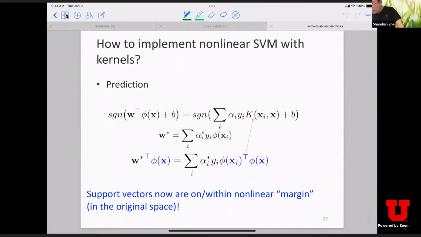Then, once you solve this optimization problem, of course, you get your optimal Lagrange multipliers, alpha i stars. And we know that the optimal weight vector, w star, is the weighted summation over the mapped training inputs. Of course, we don't know what this explicit feature mapping is, because we're using a kernel function. However, what we need is to make predictions. We just need to compute the score here.